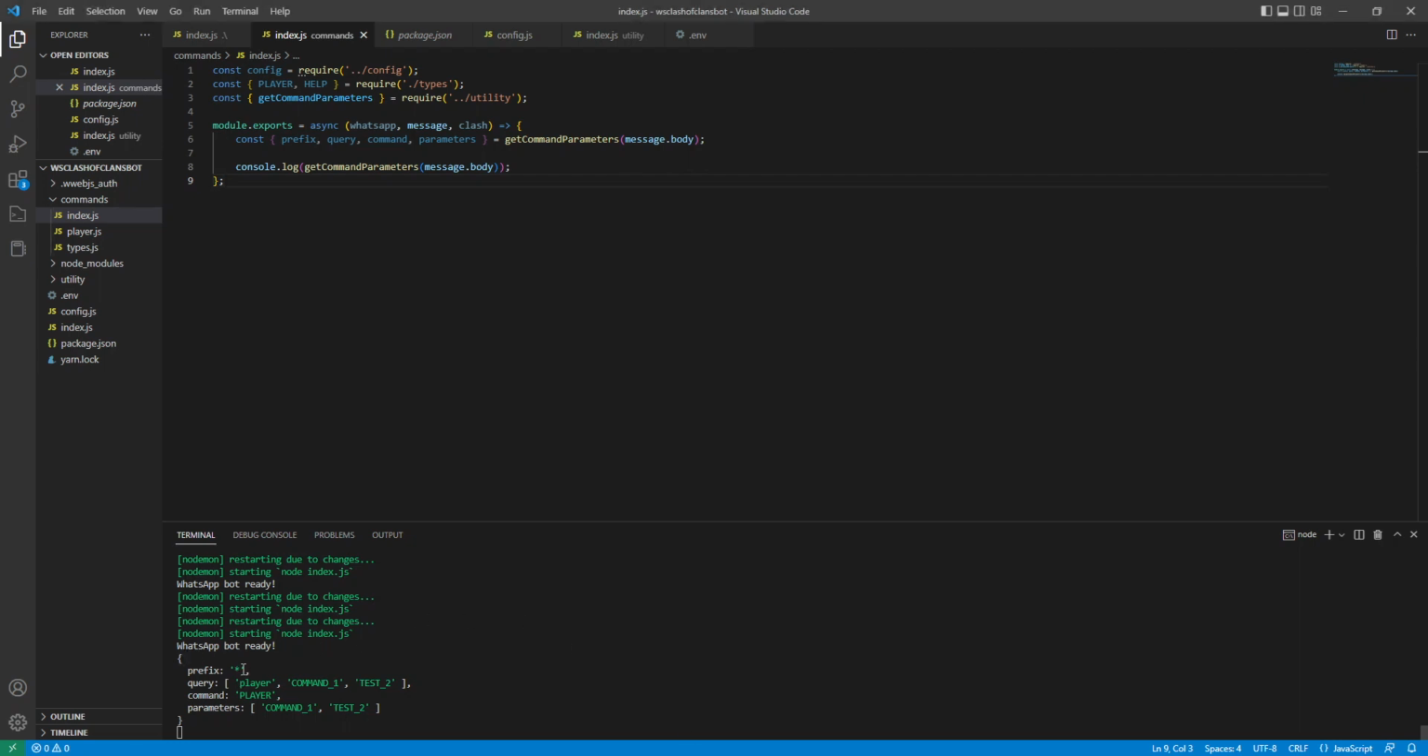It's telling us the prefix that's being used is an asterisk. The query is player command one test two. So player is our command, which it says here, command, and our parameters are command one and test two.